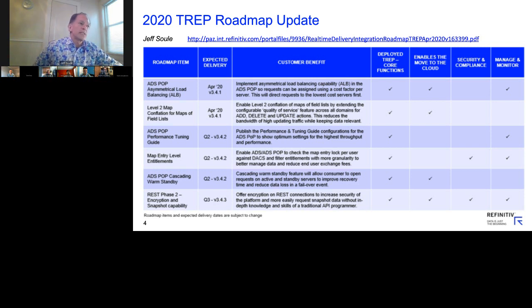All right, the next one down, number 5, we're up to here. ADS POP cascading warm standby. Extending the warm standby feature to the ADS POP, cascading ADS POP. Basically, what it'll do, it will direct requests to the cache of an active and standby server simultaneously. So what will happen is, in the case of a failover, the recovery time will be reduced because the watch list will be synchronized on both servers, right? So that's the objective of that enhancement.